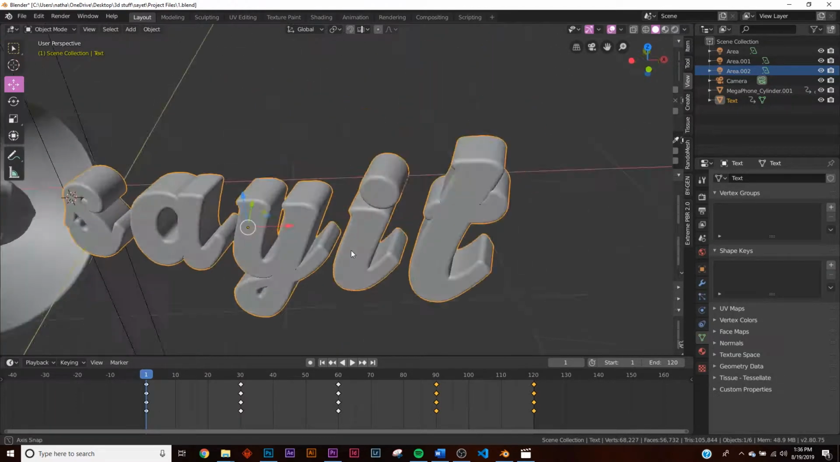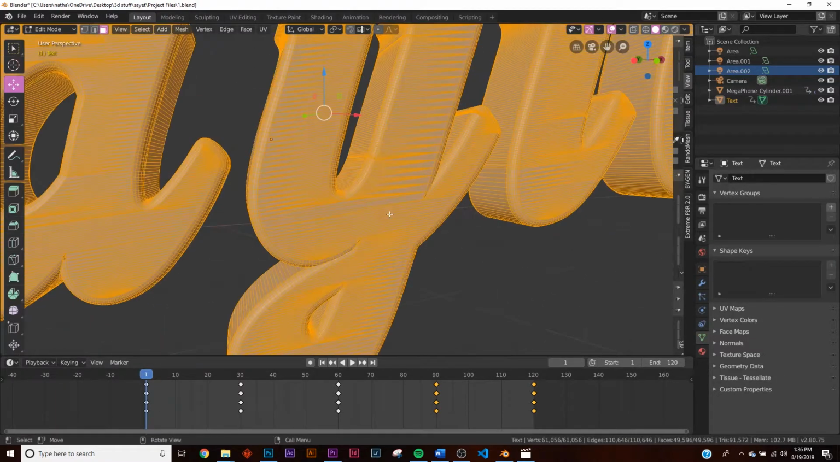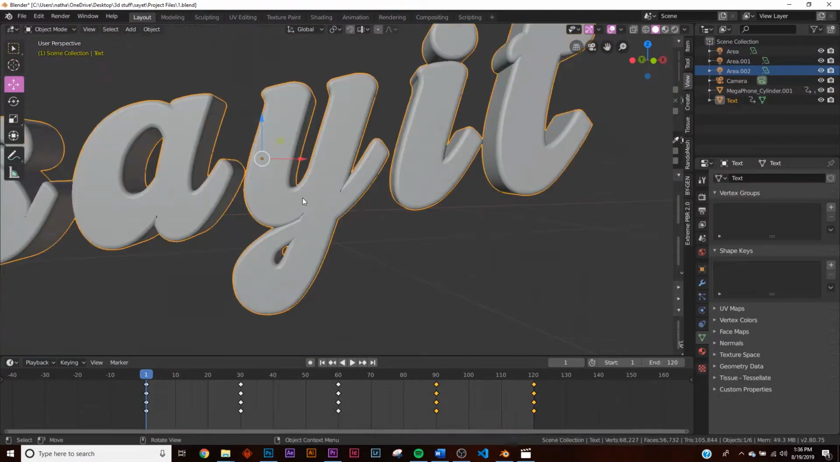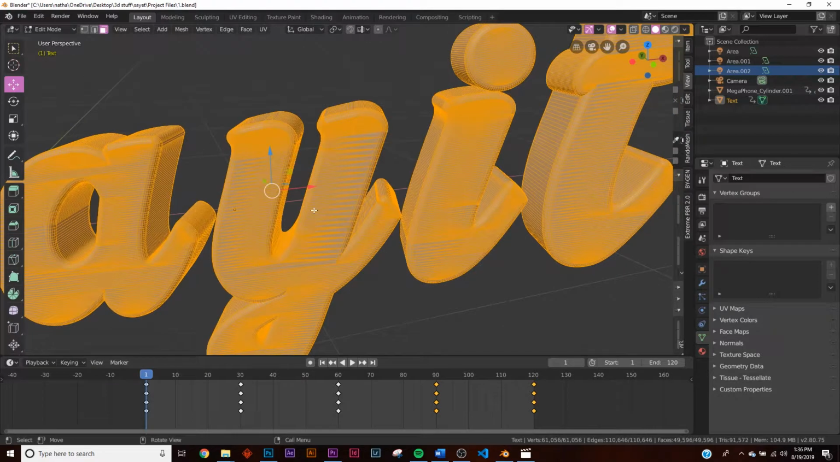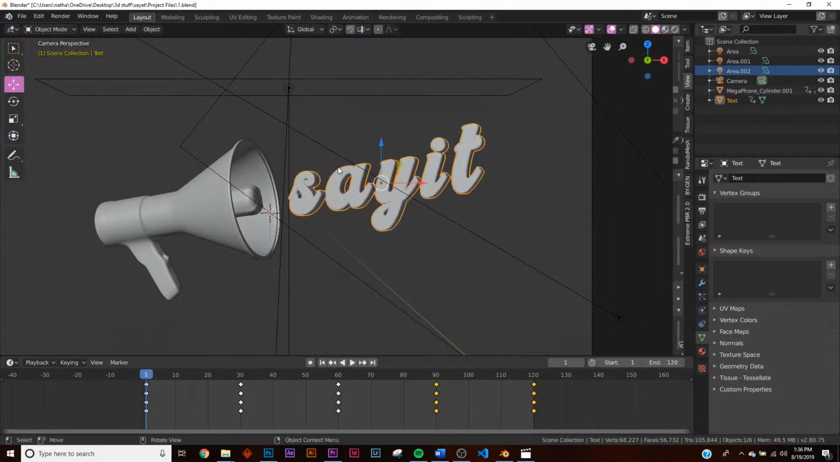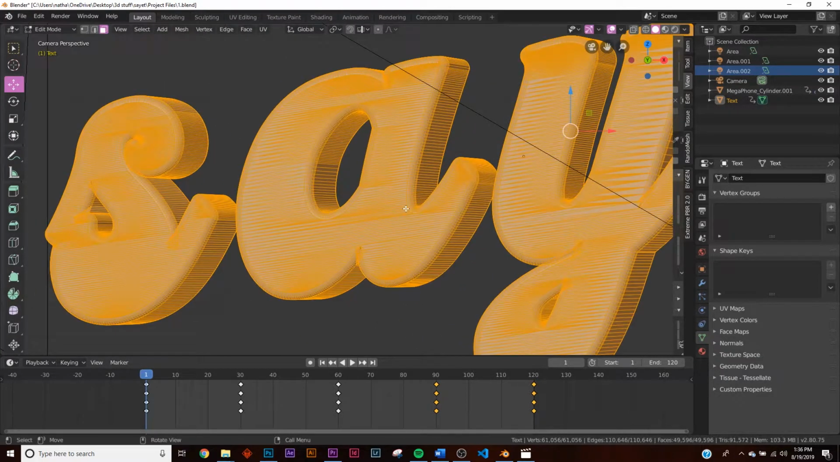So here's the font right here, the text. It has been converted to a mesh. It's no longer an editable text object. And the reason why I had to convert it, because when I had this placed at a slant and then I needed to animate it, I needed to apply the rotation. And if it's just a text object, it won't let you do that. So here it is, the mesh.